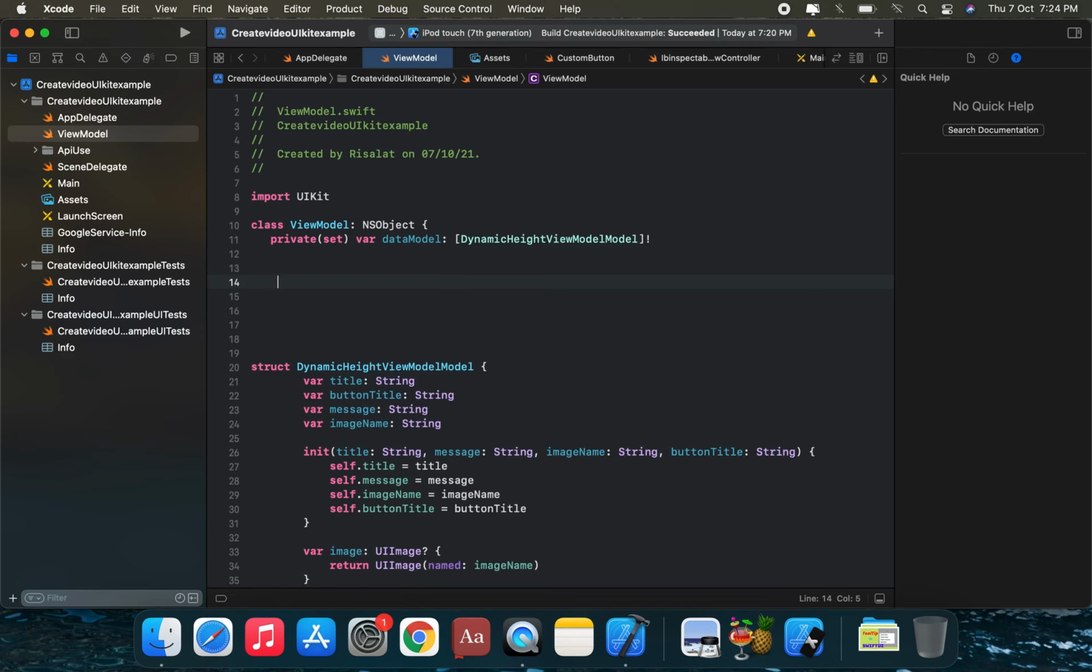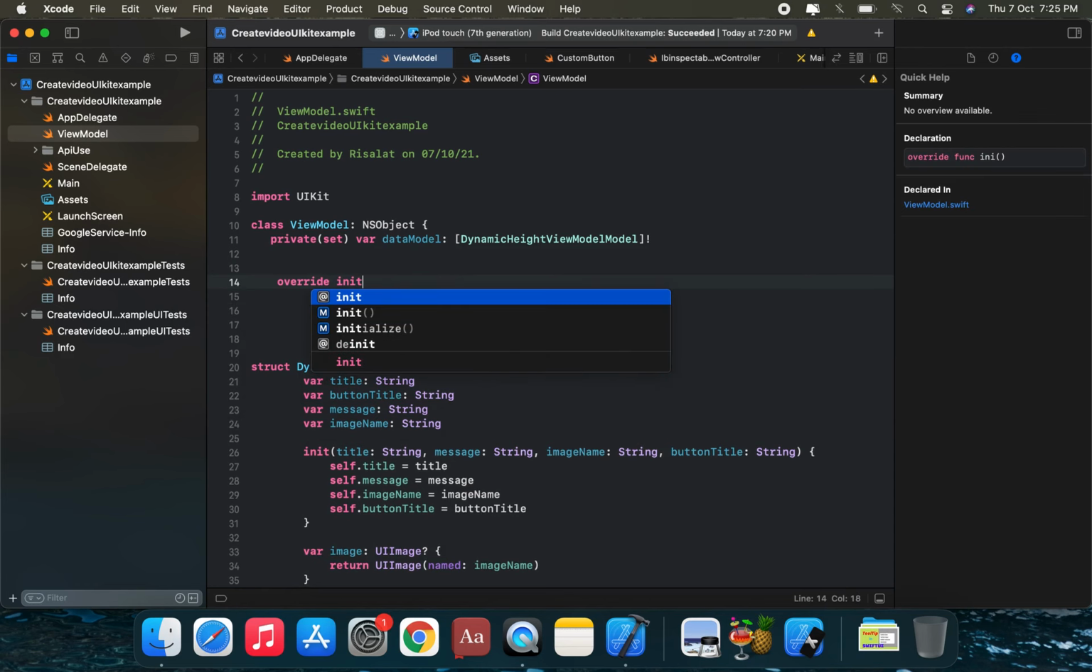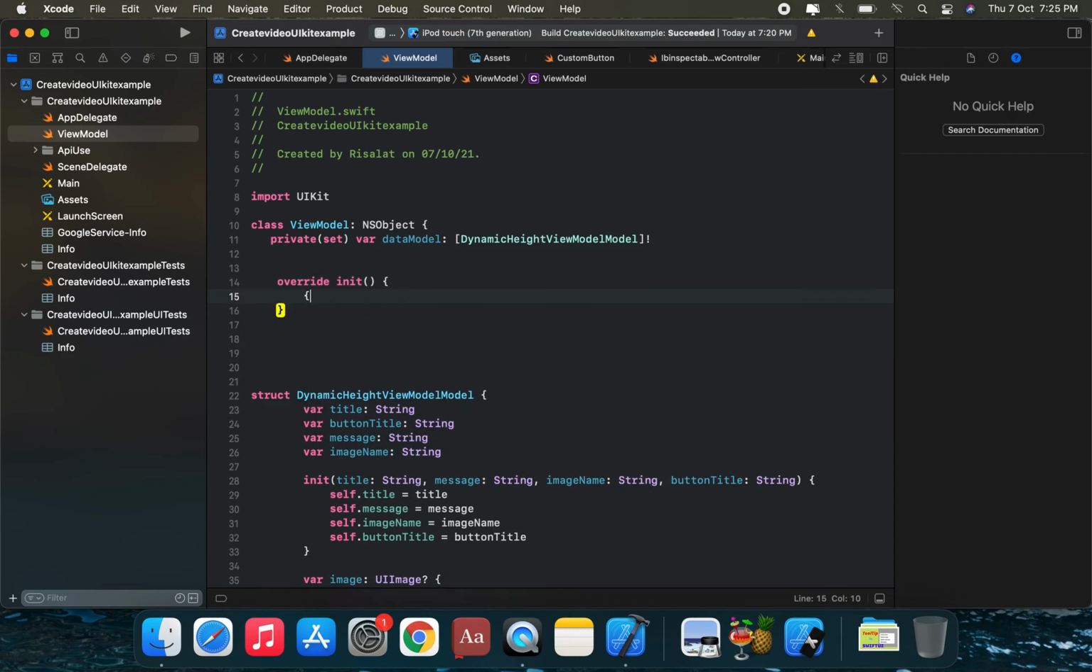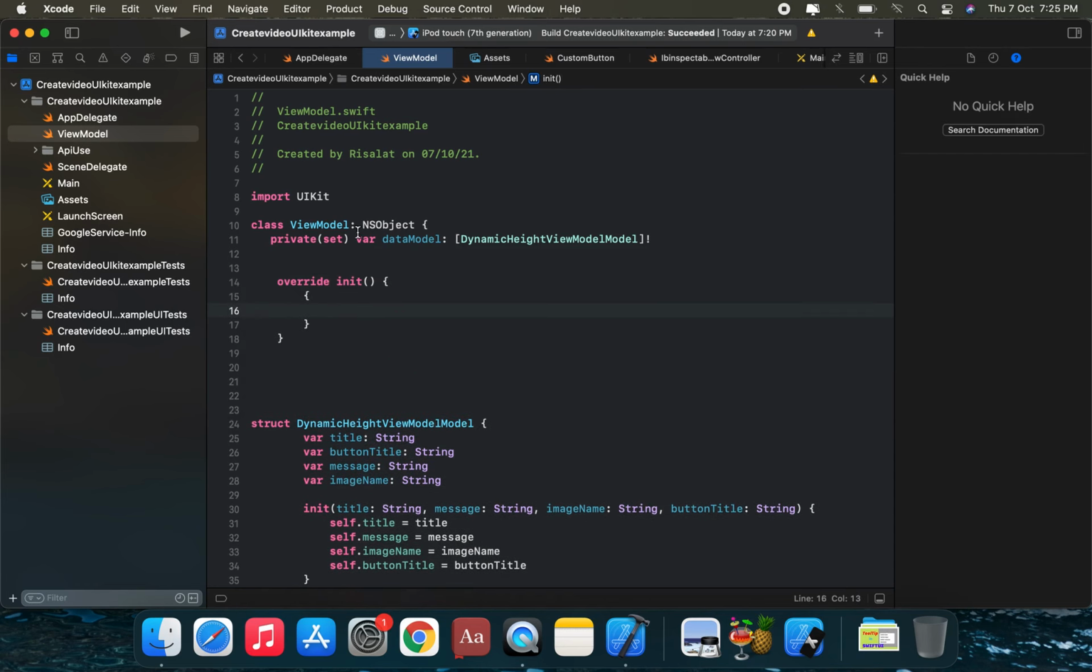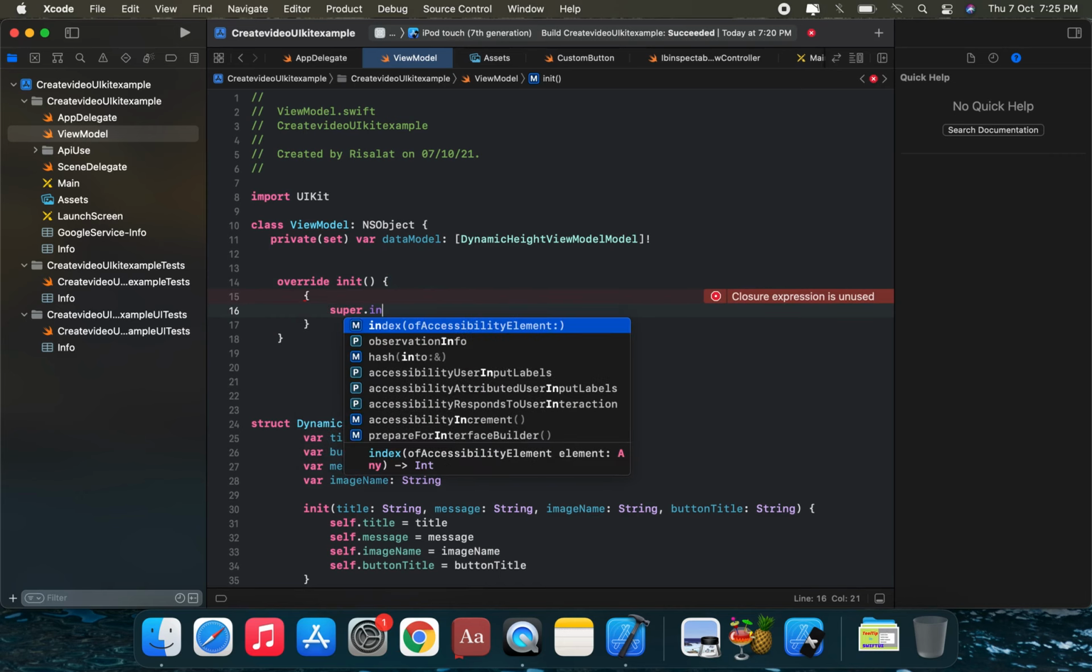And we're going to create an override init, and in the override init we're going to call super.init.